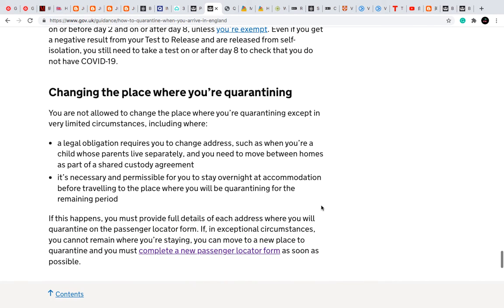Changing the place where you are quarantining. You are not allowed to change the place where you are quarantining except in very limited circumstances, including where a legal obligation requires you to change address, such as when you are a child whose parents live separately and you need to move between homes as part of a shared custody agreement. It is permissible for you to stay overnight in accommodation before traveling to the place where you will be quarantining for the remaining period.